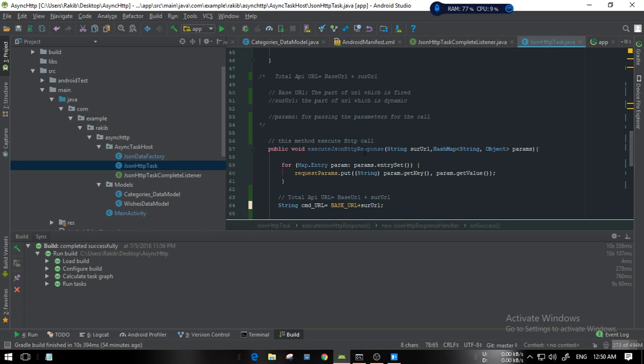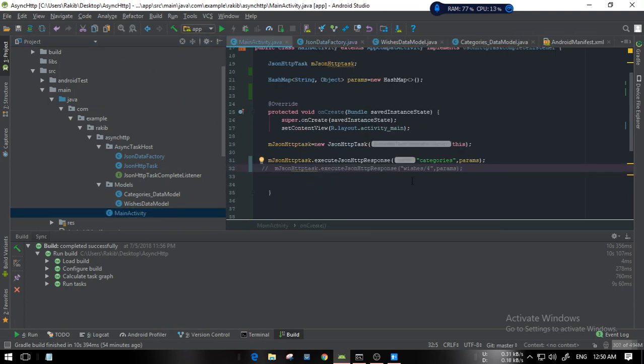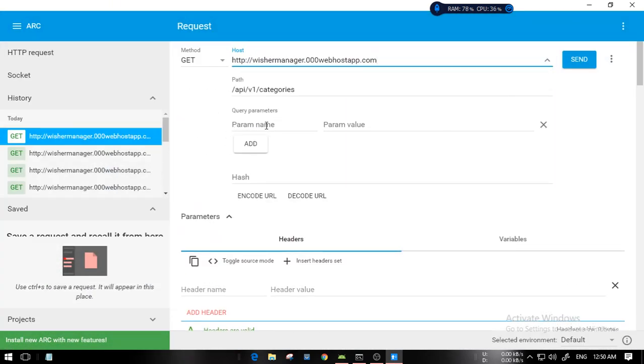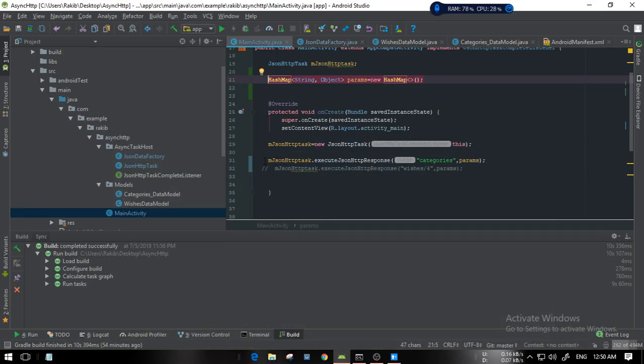So execute JSON HTTP response, I have to pass that URL right in here. That's why I'm passing the categories and the params. If it has a param, I will pass the params right in here. If it doesn't, I still have to pass something. As I have just initially declared that, I could use it as non-null or something like that. But I have figured out that instead of using that, I can just pass an empty hash map. This will also work. So there is a parameter, but no name and no value, which means it is not considered.